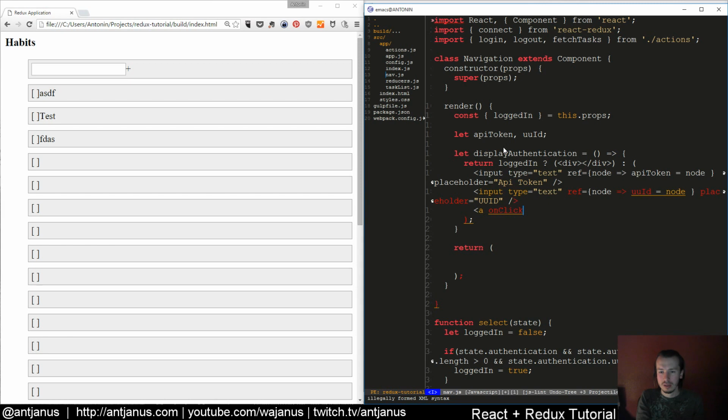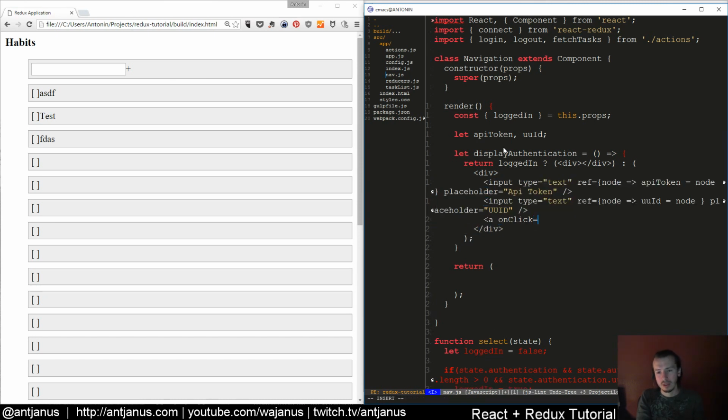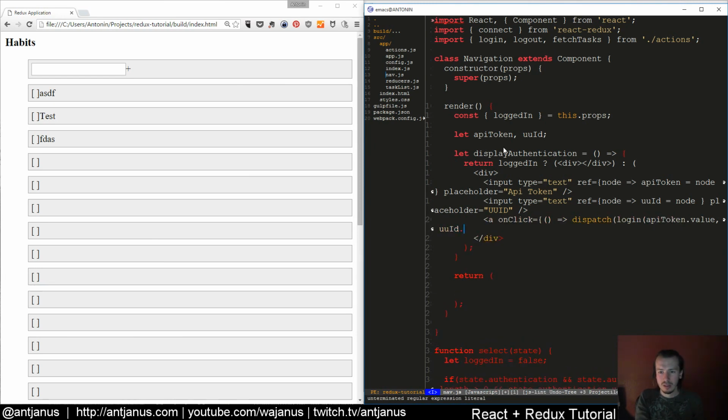So on click. Oh, and remember with React, you have to have only a single element returning, or like you have to have a parent wrapper. We're not going to use the event for anything. We don't care about the event. So what we're going to do is we're going to have to update the authentication somehow. So we're going to do update authentication. You know what? Why don't we just dispatch? We'll just dispatch straight from here. We're going to dispatch login, and we're going to do API token dot value. UUID dot value. No, wait. We hit the UUID dot value first. API token dot value second.